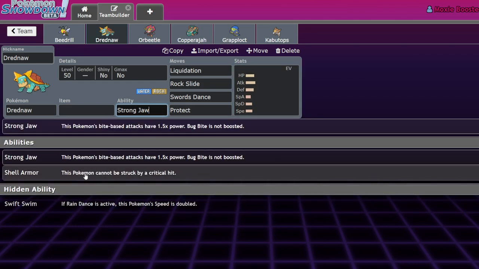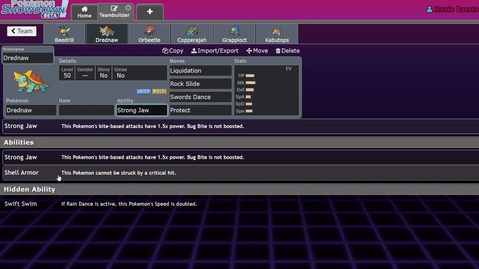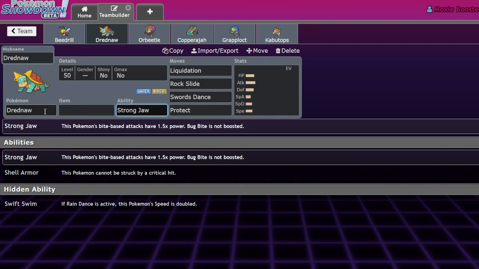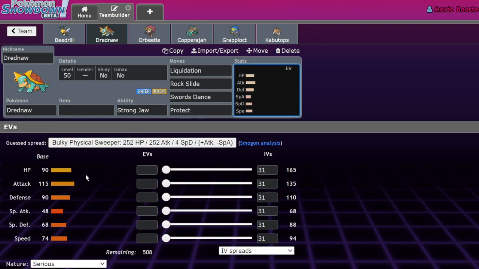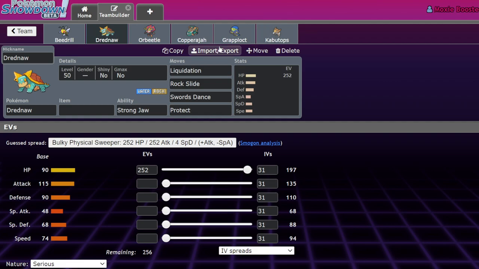I think Shell Armor is a decent ability for Togekiss metagames where you see Crit Kiss running around. But alternatively, instead of Shell Armor, you could give it Rough Skin. And then all of a sudden you can run a Rocky Helmet Rough Skin Drednaw and bolster those defenses and try to use it outside of Swift Swim, outside of Rain Dance stuff or rain teams. So that would help out Drednaw quite a bit. I think you just need to make it different from Kabutops. They're practically clones of each other.